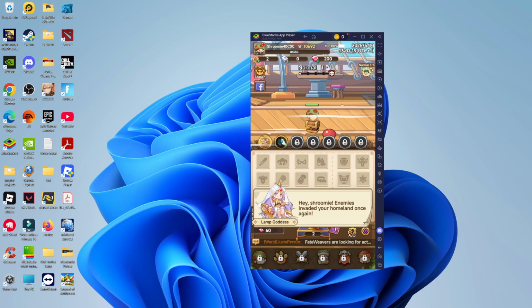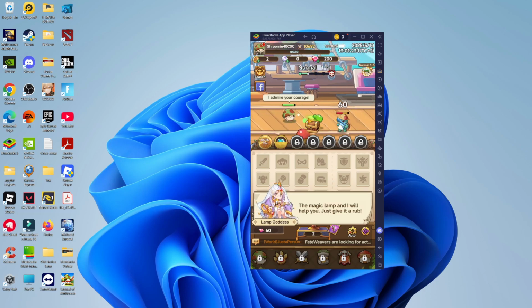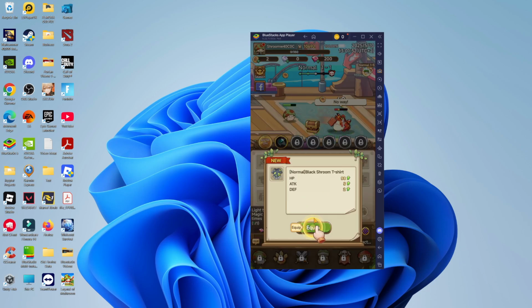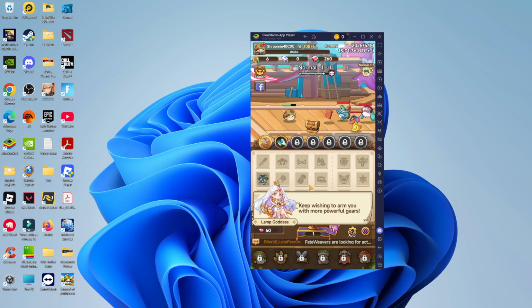As you can now see, we're now in Legends of Mushroom. It's finished loading through, and it's working very, very well. It's very smooth, there's no lag or anything. We can just start playing using our mouse, like so. You can just click around just like this. It's really, really easy to use.